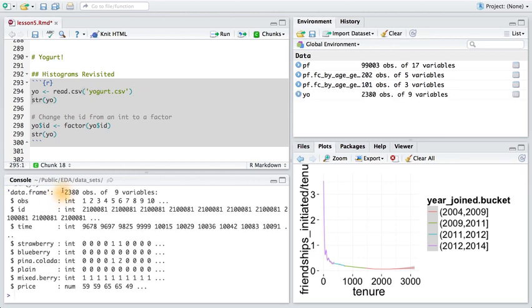This yogurt dataset contains over 2,000 observations for 9 different variables. The observations are for households that buy Dannon yogurt over time.